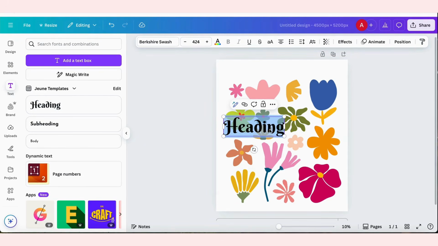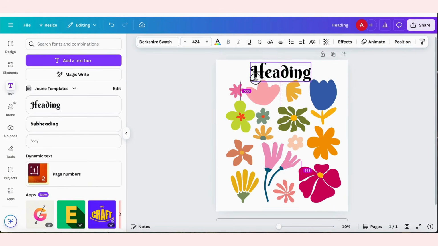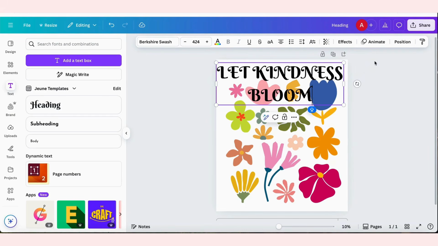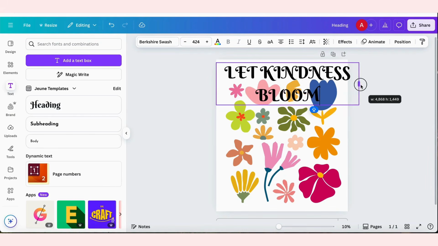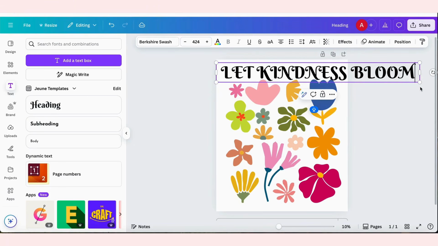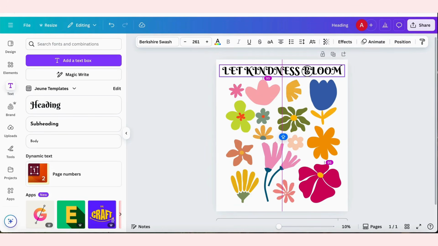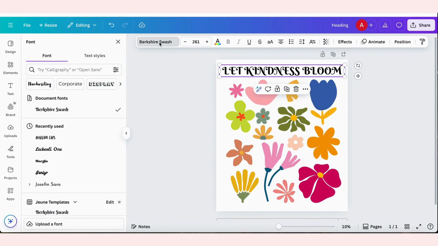I'm going to size that up and drag it up to the top here. And what I want it to say is, let kindness bloom. And I want it to be all on one line, so I'm just going to drag out the bounding box here and size that down a little bit. I definitely don't want to use this text, especially because I am doing this in all caps. Certain fonts look terrible in all caps like this one. So we're going to be changing that.